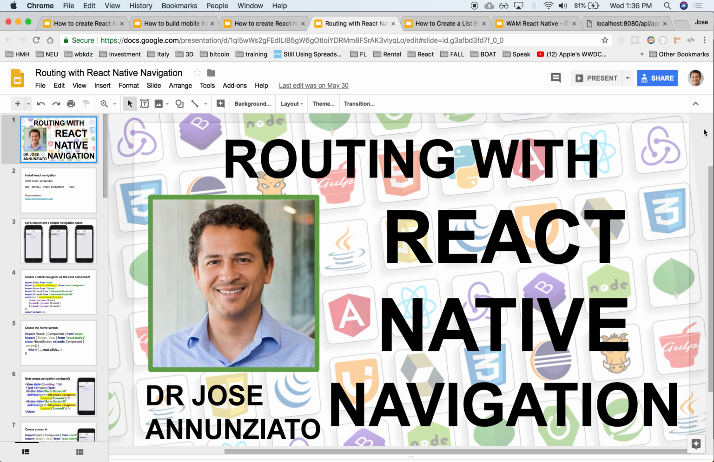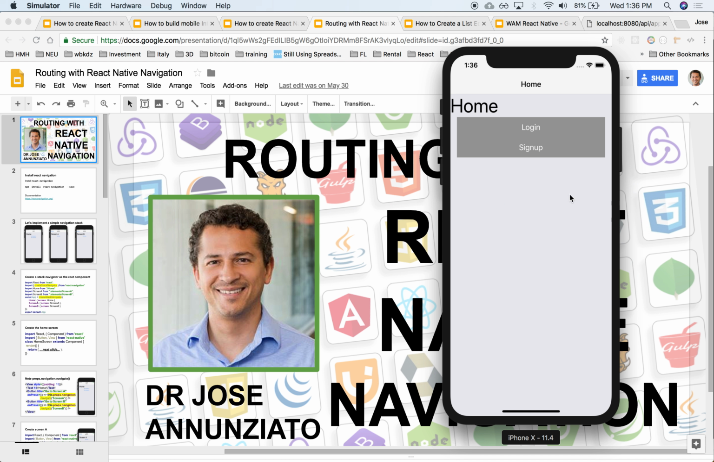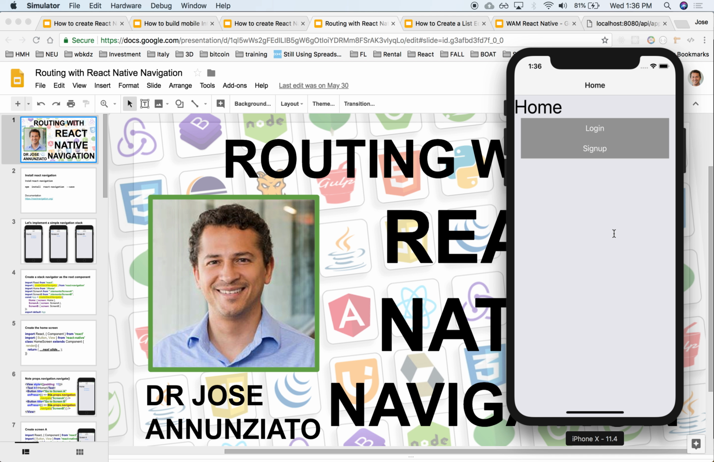All right, so let's take a look at where we were yesterday. We were building a React Native application that demoed the capability of being able to navigate from one screen to another. We created this simple stack navigator that allowed us to stack together several components. We created the home component.